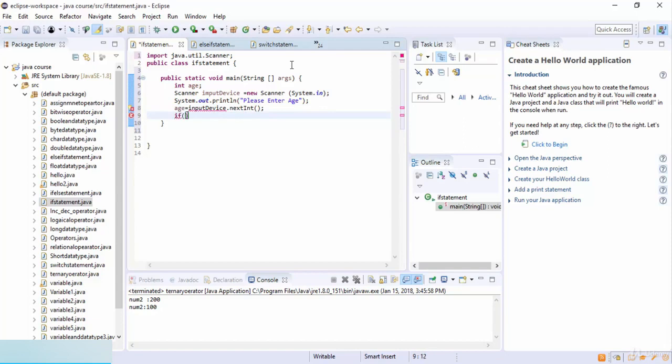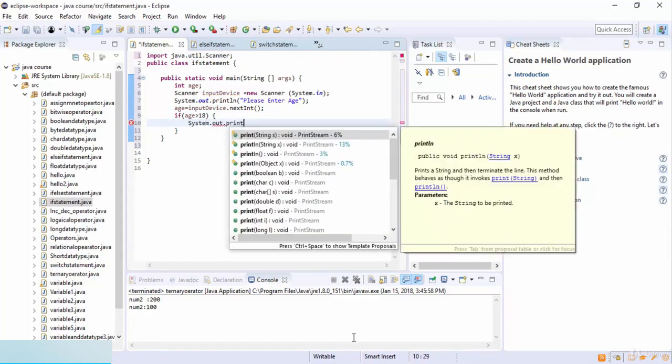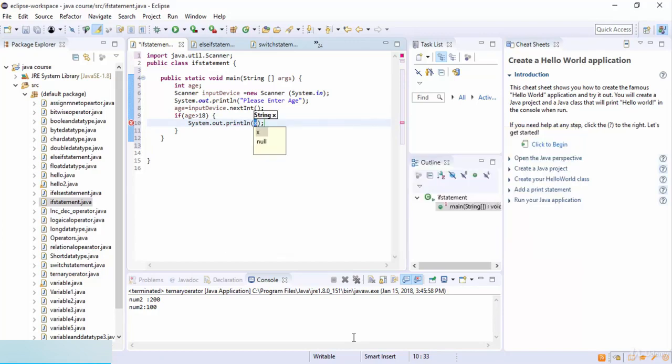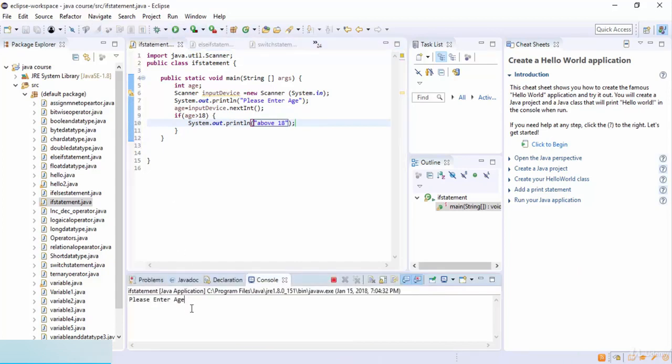Then here I just define my if statement. So if my age is greater than 18, and now in the if statement I just write System.out.println, and here I just write above 18. If my age is above 18, it will print I am above 18. So please enter your age. So I write 19. So it gives us the answer you are above 18.